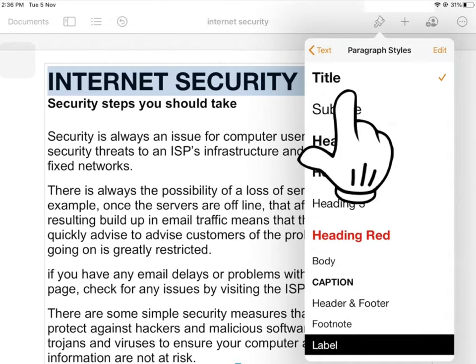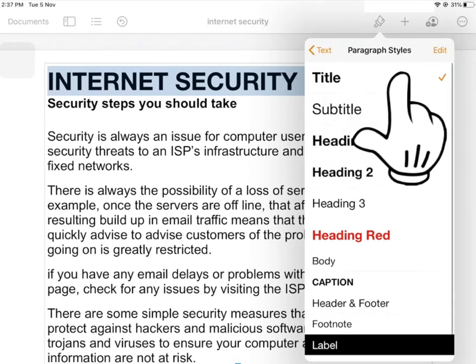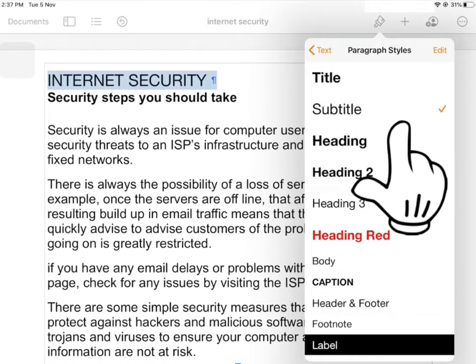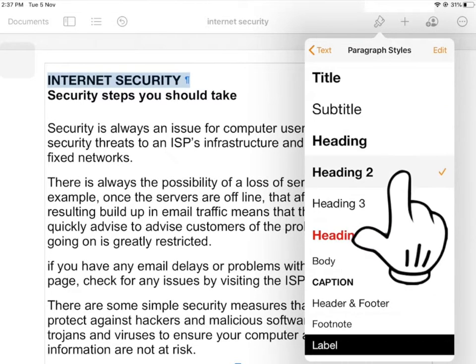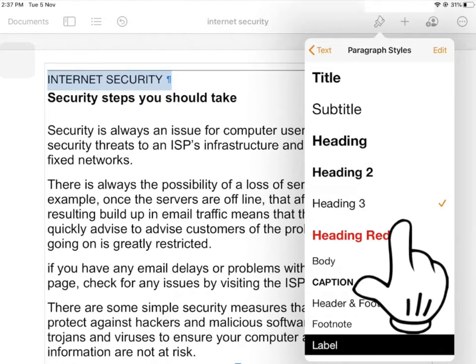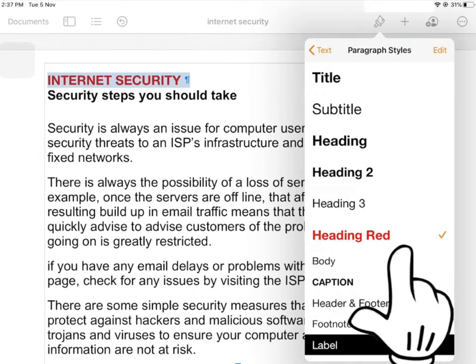We could change the size and style manually, but if we want to make a table of contents, we must first use these paragraph styles for titles, headings, etc. As we move down the list, our selection will change to show the style change.